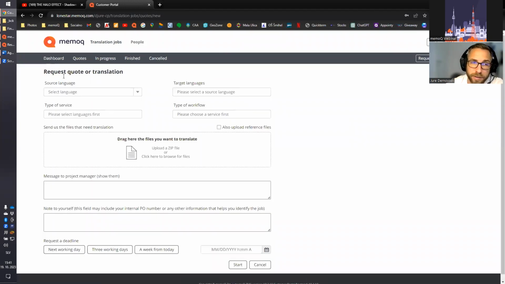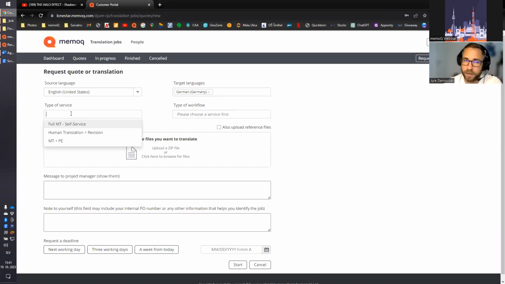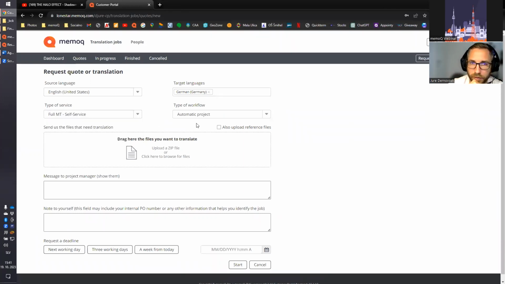Here in customer portal, what you need to do is select the languages. That's something that you can predefine for the requesters. And then you can predefine the services that they can use. This is also fully configurable. And behind these services, there are templates that run this operation. Here we have named 3 of them. I'll show you this one, full MT self-service.